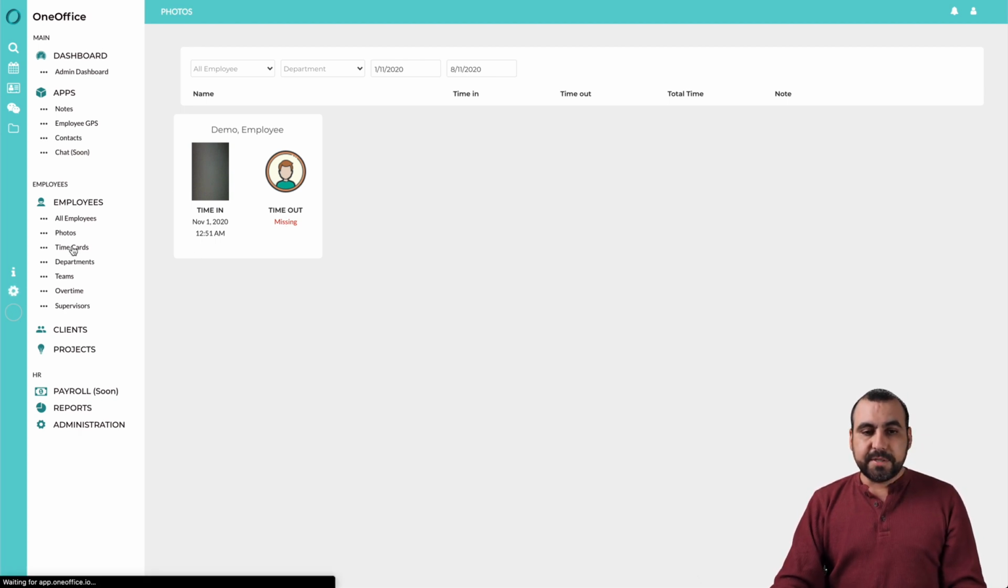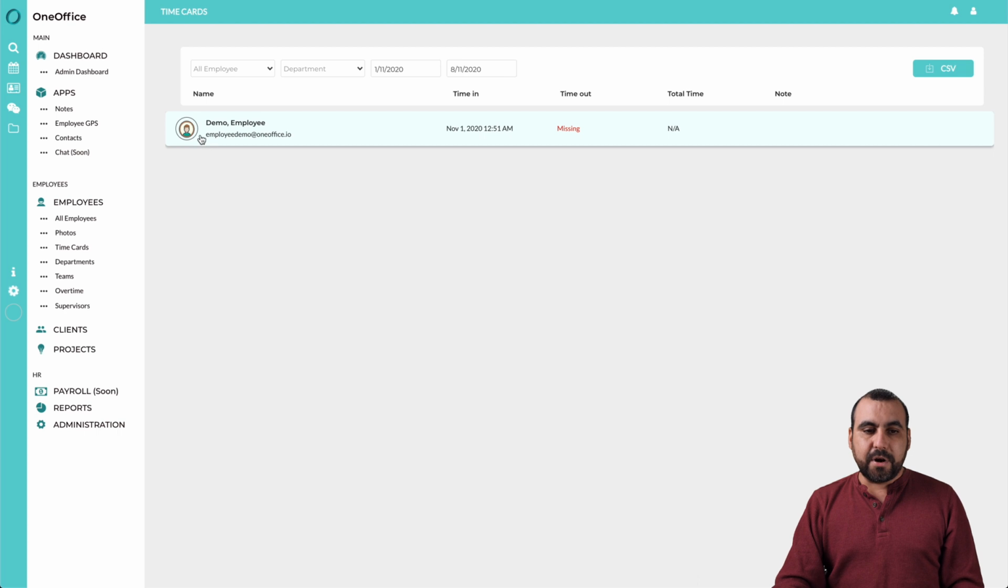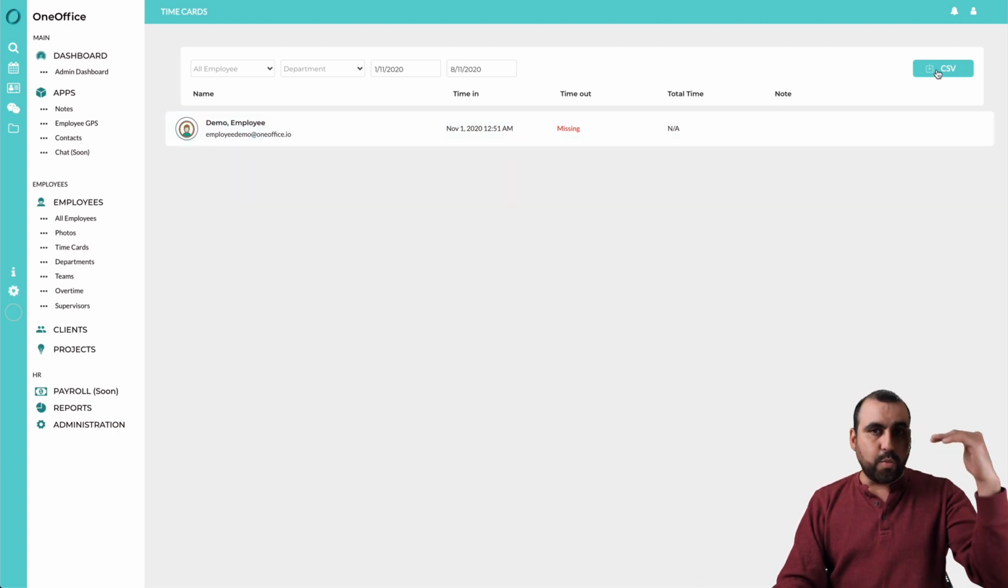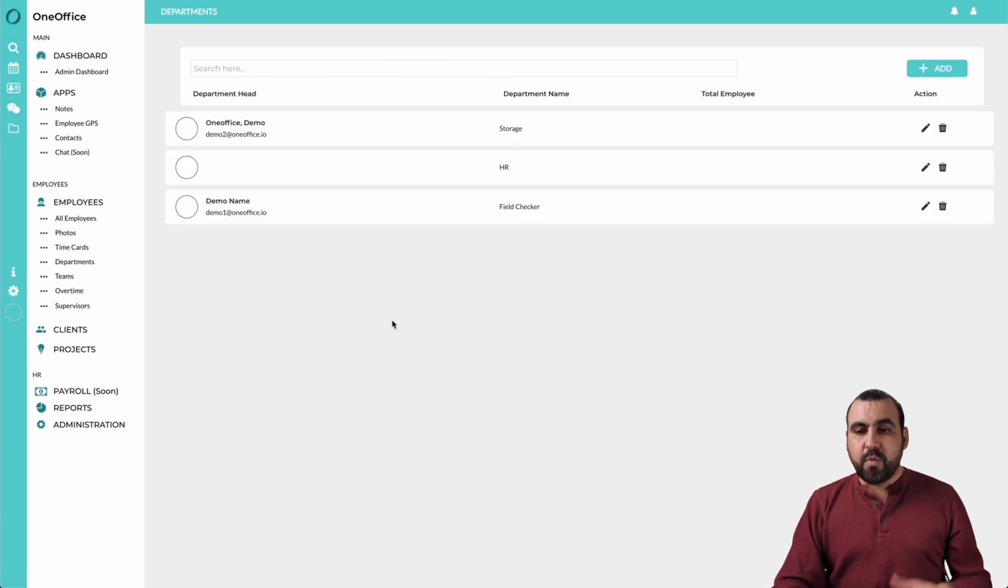The time cards, you view them right here, and you can also export as a CSV just in case you want everything like a list down really quick and really fast. Departments, if you want to add departments right here. So for example, we have 3 of them: storage, HR, and field checker.